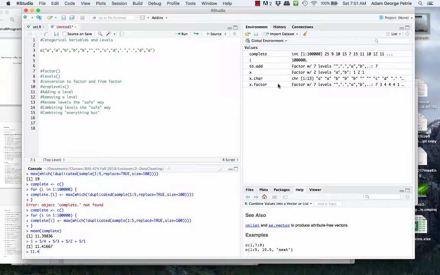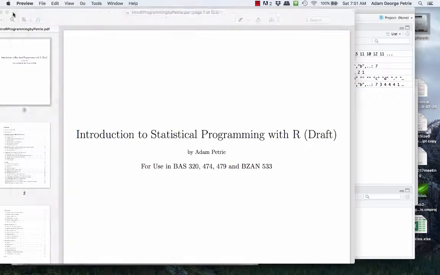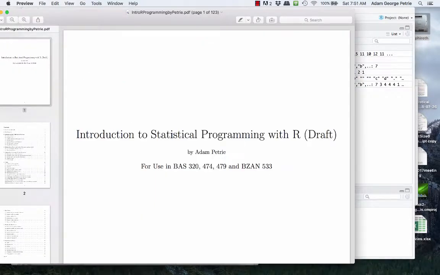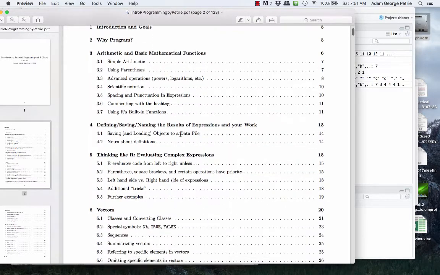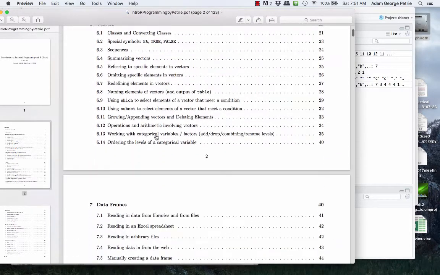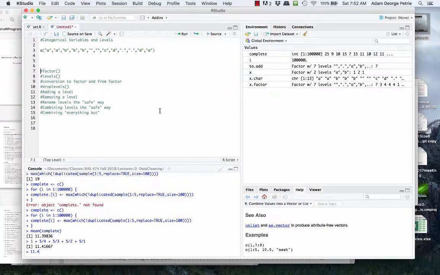Here we're going to talk about categorical variables and how to work with them in R. Now, I highly recommend referring to the Introduction to Statistical Programming with R draft that I've written, and specifically going down and looking at sections 6.13 and 6.14, which has a bit more detail and some more examples than what I'm going to be going over here. So a categorical variable is something like state of origin, favorite color, something whose possible values are typically text.